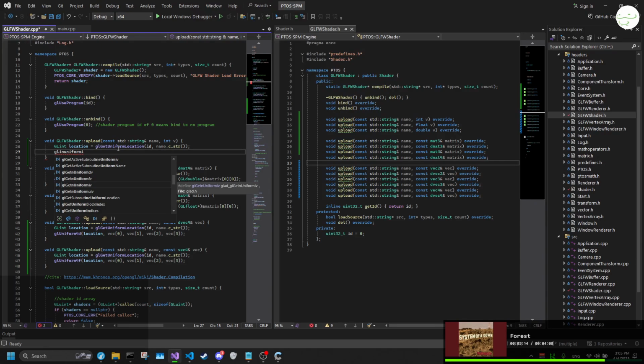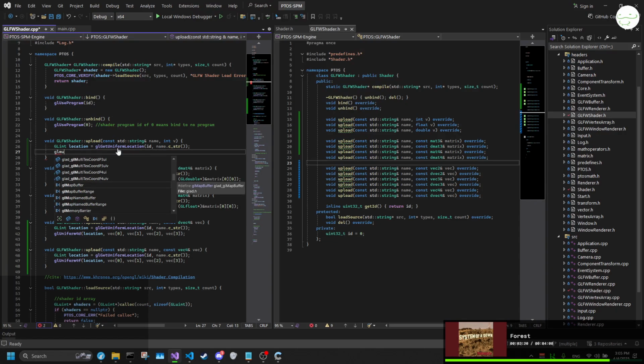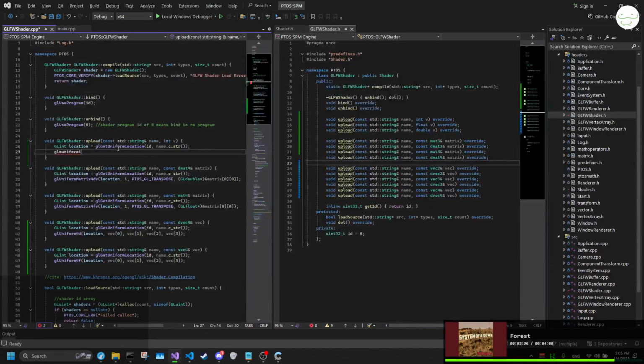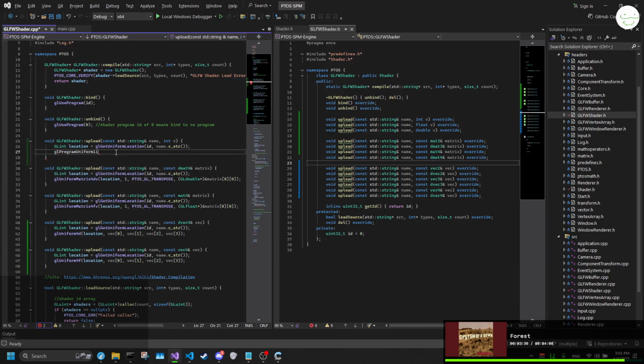So this becomes 3f, and that is literally the only thing that changes. Really simple. Make sure that you don't make any mistakes. 4, 3, 2, 1, and 1i, of course, for the integer. That's all we have to do. Oh my god. One i. Come on.